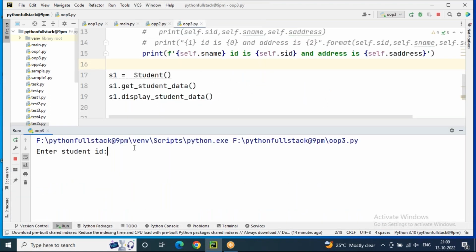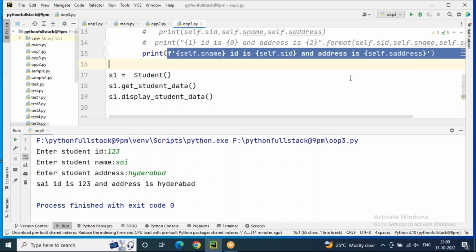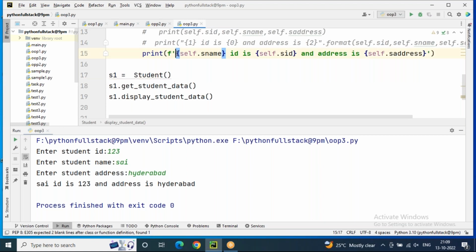Now you can see student ID I'm taking 123, student name is Sai, student address is Hyderabad. So Sai ID is 123 and address is Hyderabad. This will also work here. Even here we can use double quotes, no problem at all. Either single quotes or double quotes will work out, and single quotes with single quotes is okay.